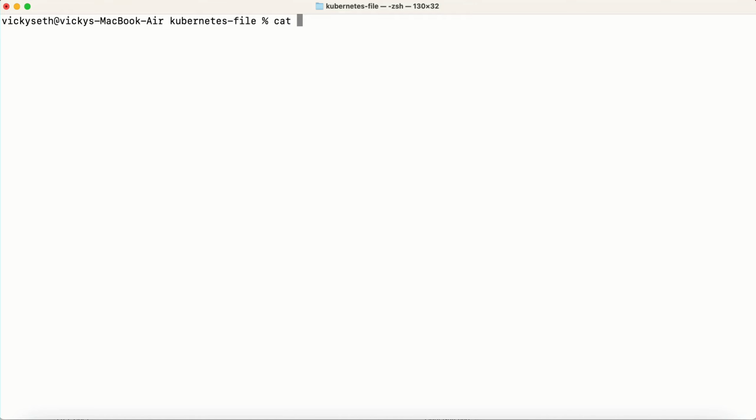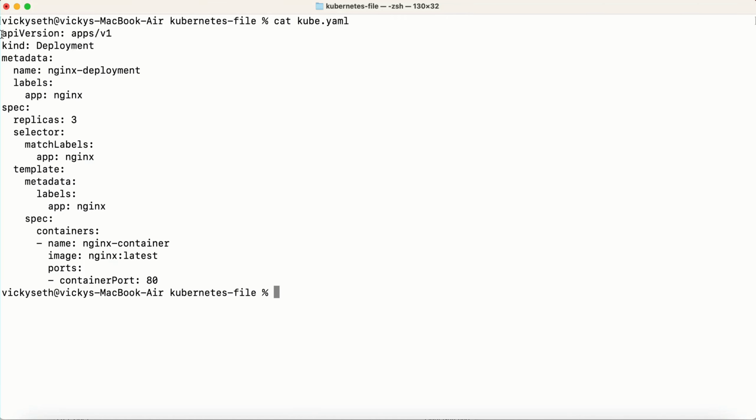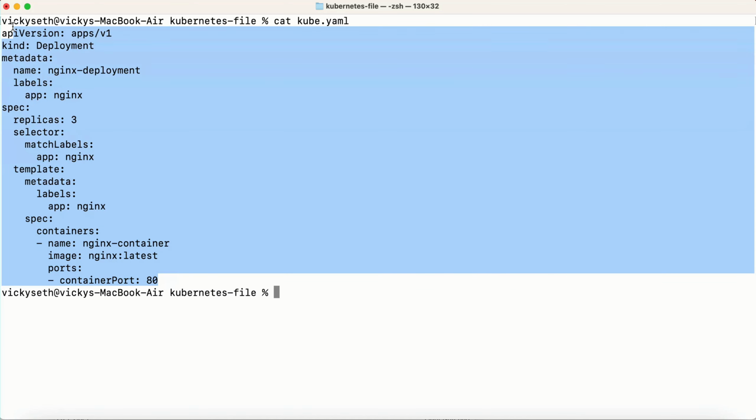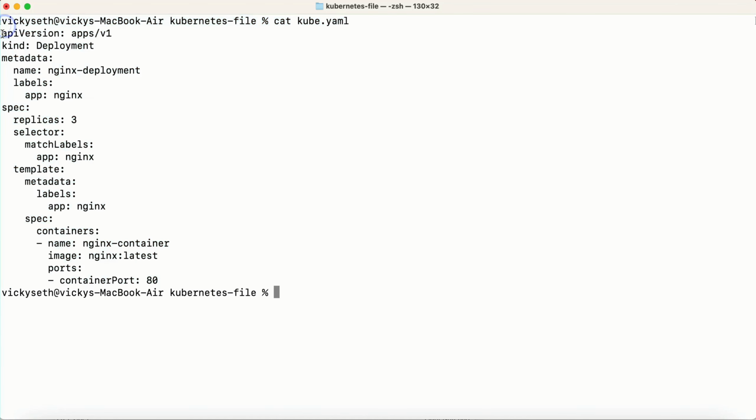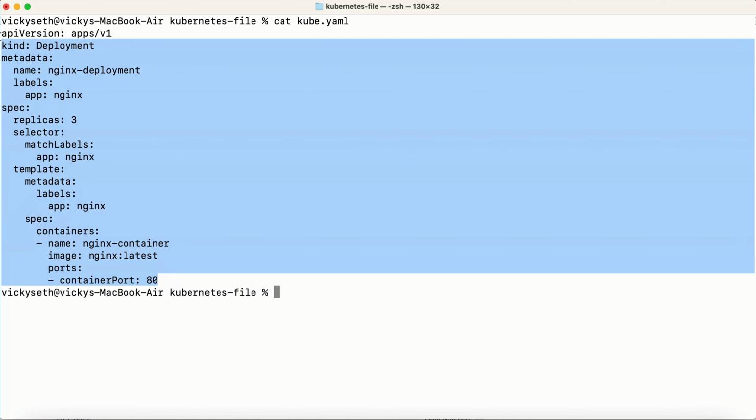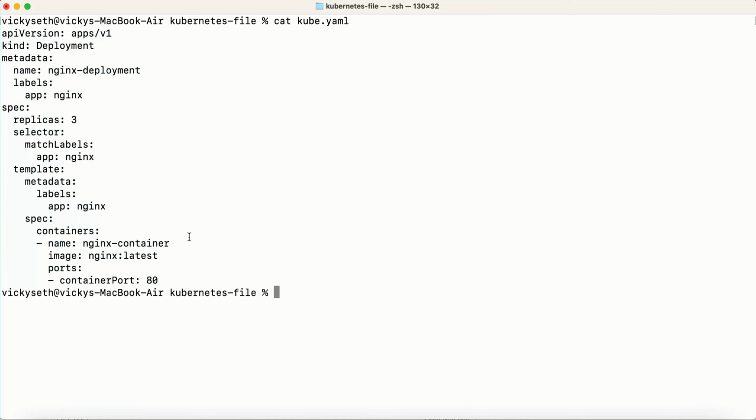So I already have one of the YAML files with me. Here, if you see the content of this YAML file, this is a simple deployment file that is going to create an Nginx container. The scope of this video is to learn what all these parameters are, not how we can create a deployment or how we can create a container out of it. So we are going to cover each of these parameters in detail and understand what we can mention in them.